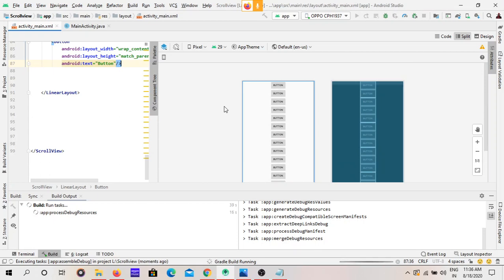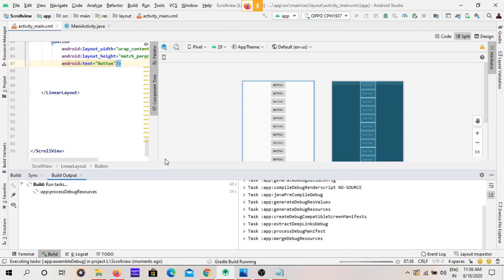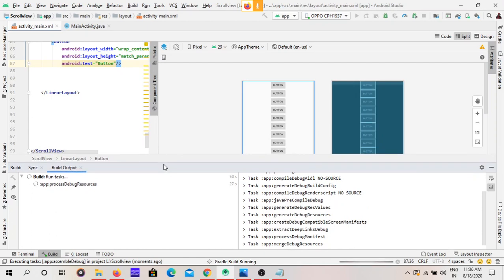Almost every developer uses scroll view in almost every activity. Mark my words. Every developer uses scroll view in their mobile applications.